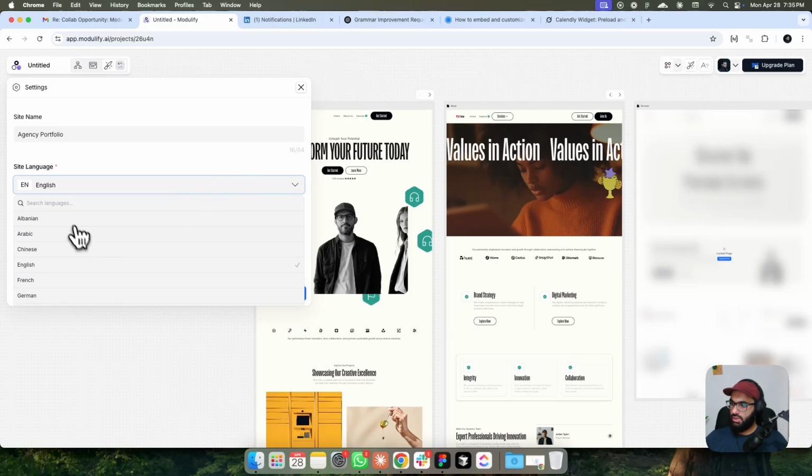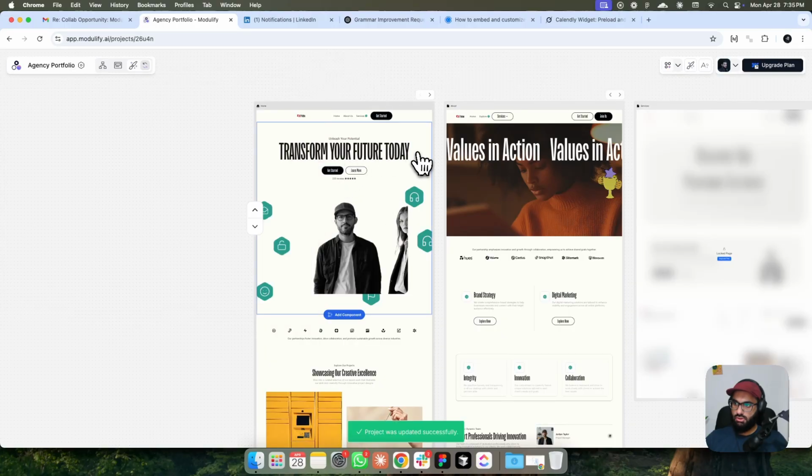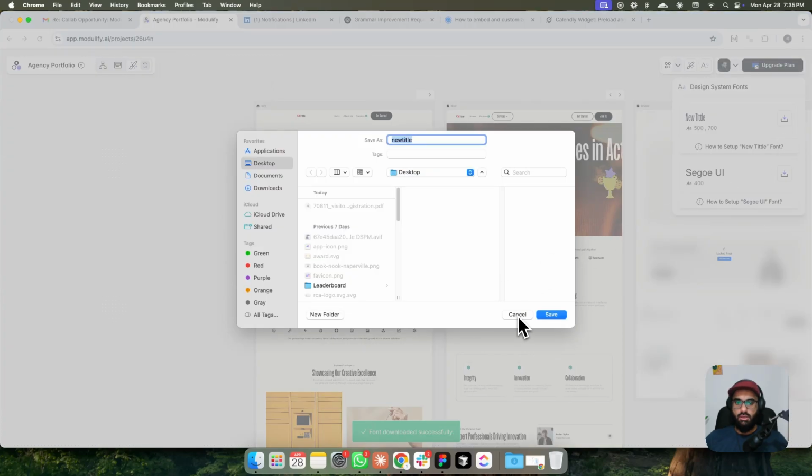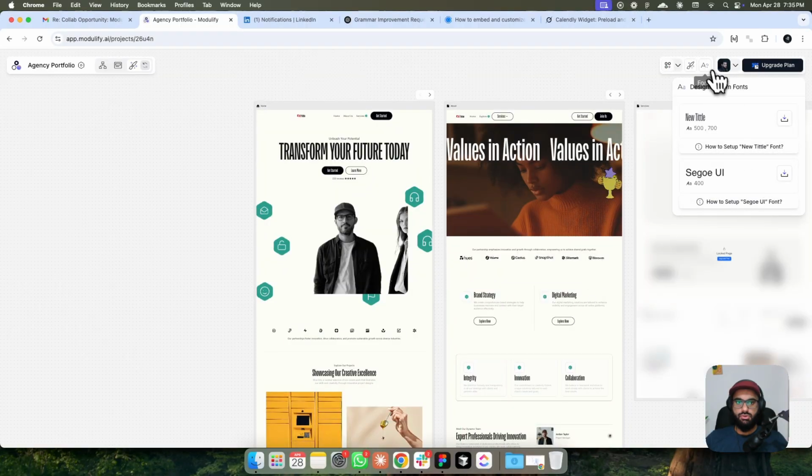Wow. Okay. So let's try to go with Arabic. Will this change the language there as well? No, this is just for the settings. Okay, so there we go, the design system fonts. And this is good. We can directly download the fonts from here. What if I click download? Okay, I can download the fonts from here. This is good.